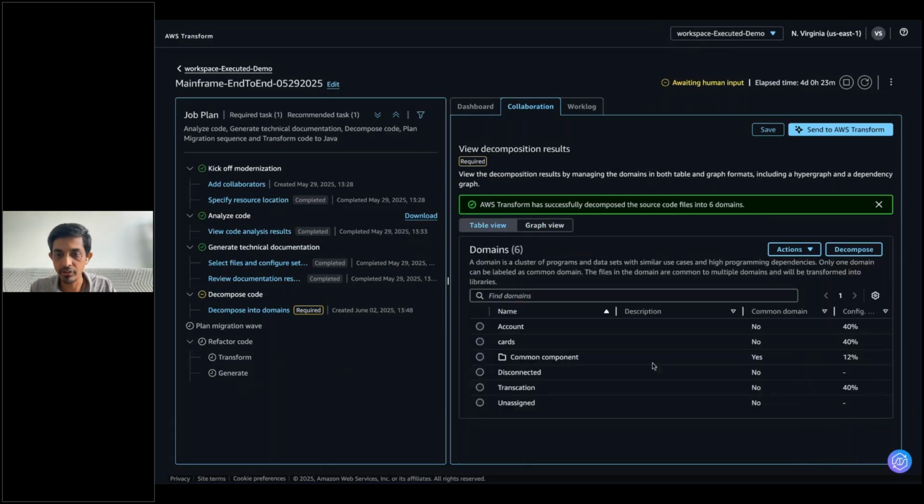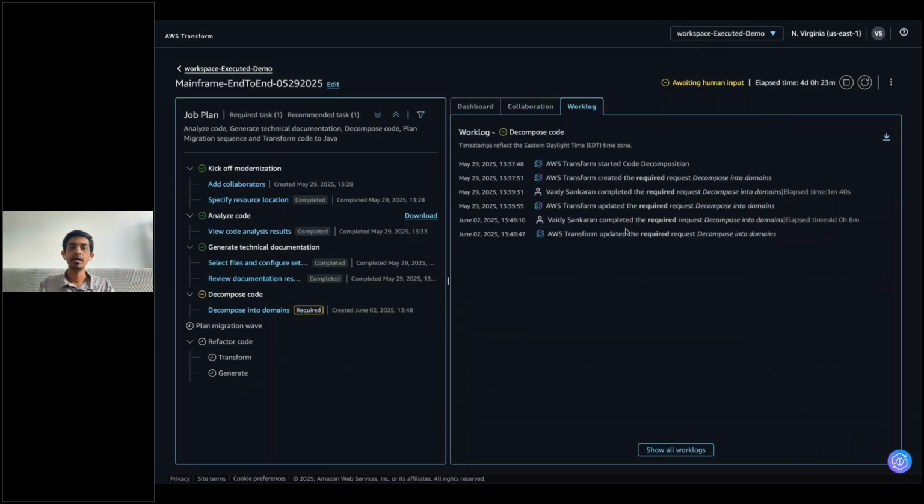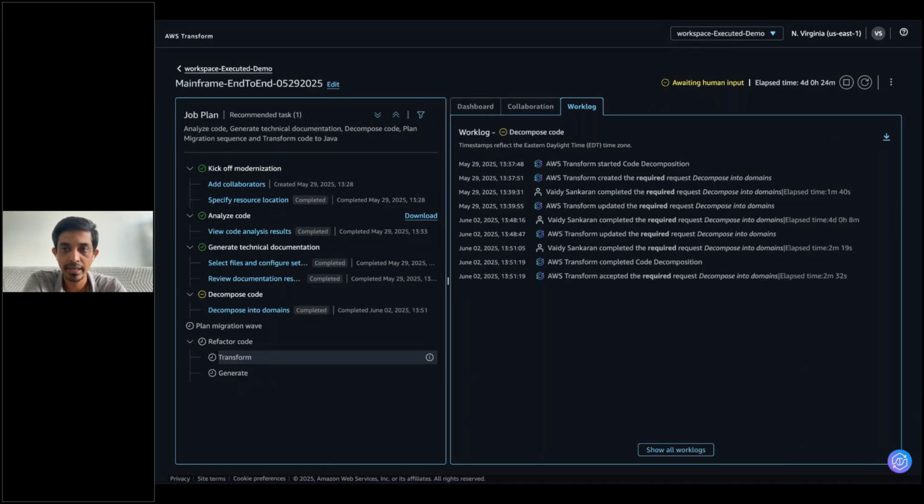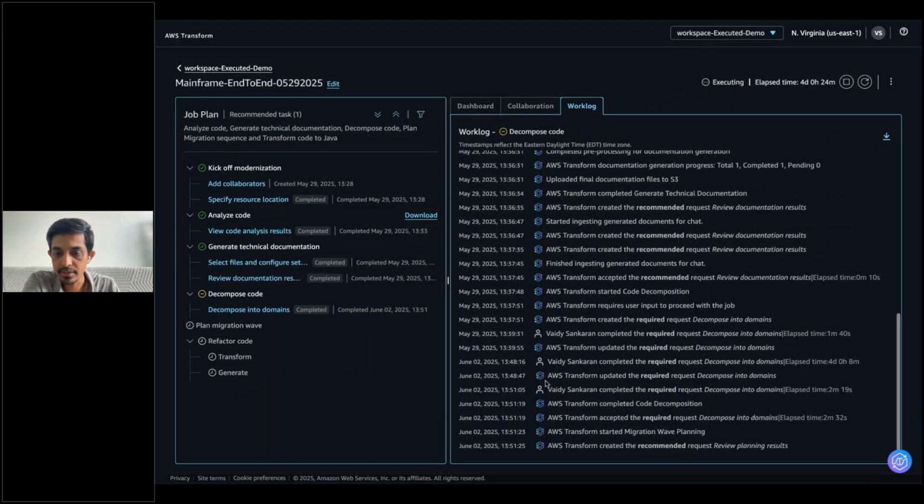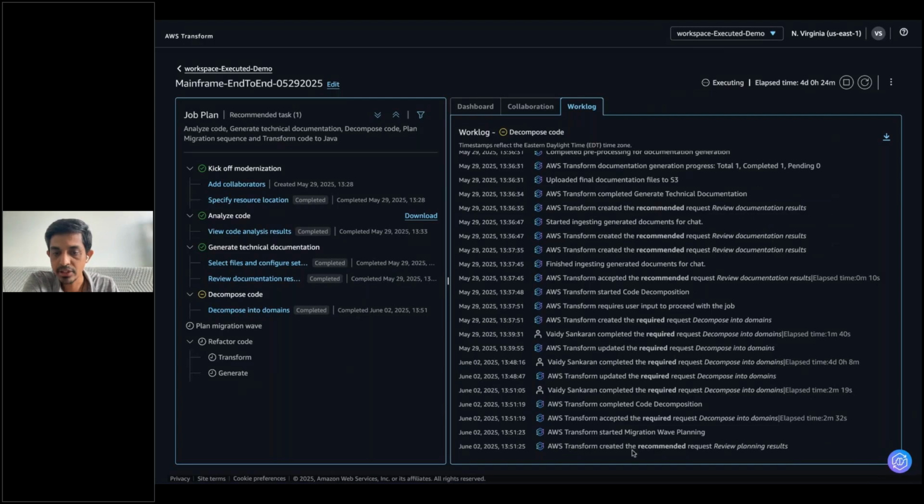Let's say I have confirmed my decomposition step and I send it to AWS Transform. Once the decomposition is complete, AWS Transform uses its AI capability to generate a planned migration wave, which tells me what should be the sequence of my domain-based modernization. Which domain should I modernize first, which domain second, and which domain last. You can see the progress on the work log on where the step is. So AWS Transform is now creating a recommended request to review the plan.